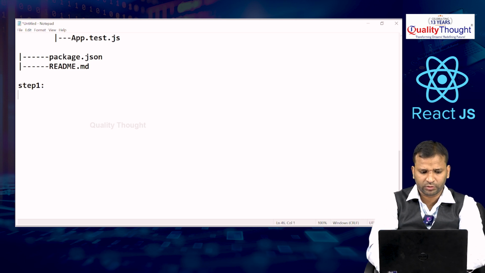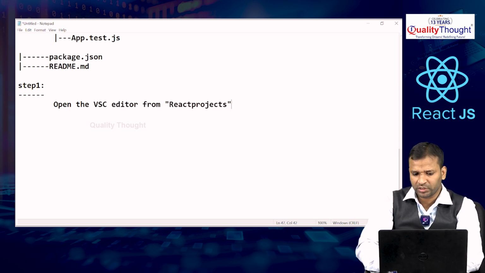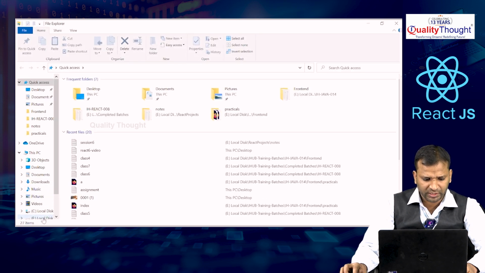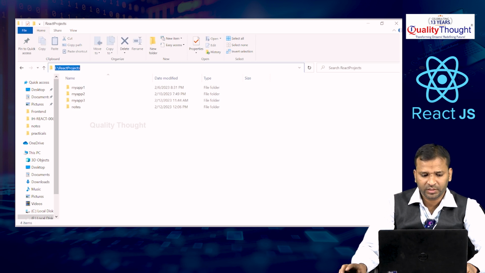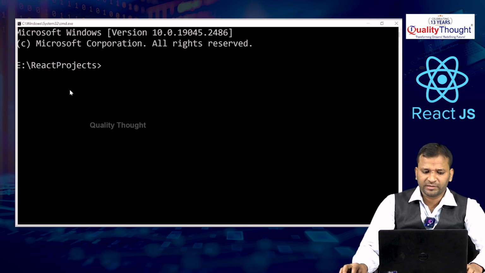Let's say step 1: open the Visual Studio Code editor from the React projects folder. I created one React projects folder in E drive. Inside this React projects folder, you just go inside, click beside here and type cmd to open the command prompt, and now you can find the React projects folder. Like this we have opened the project.